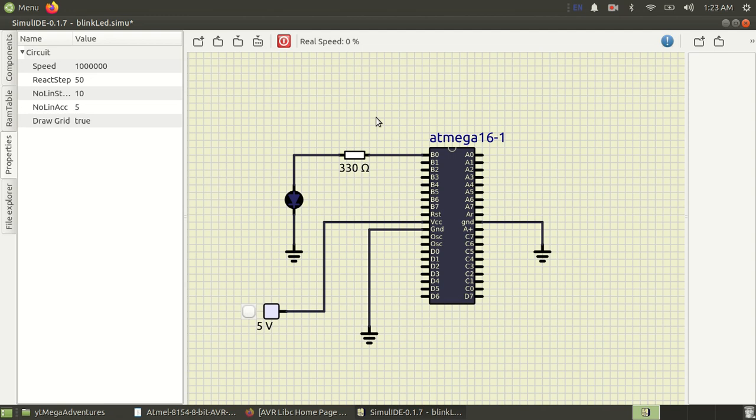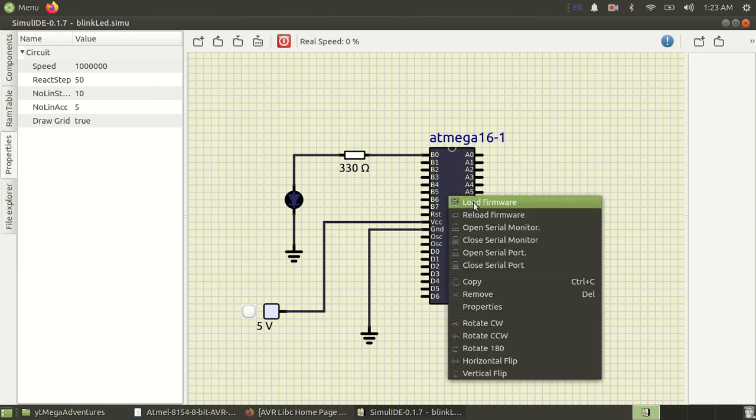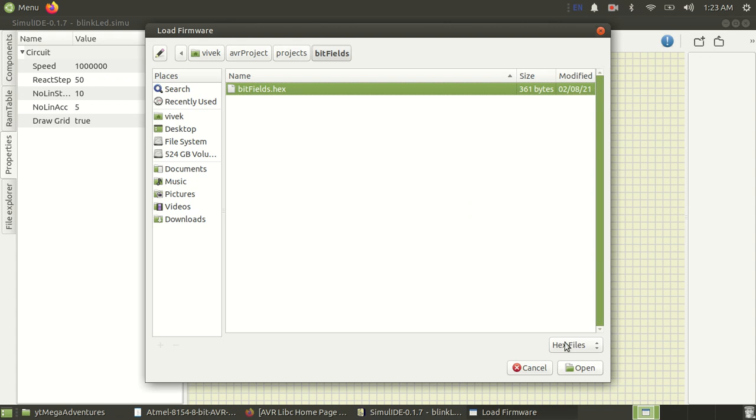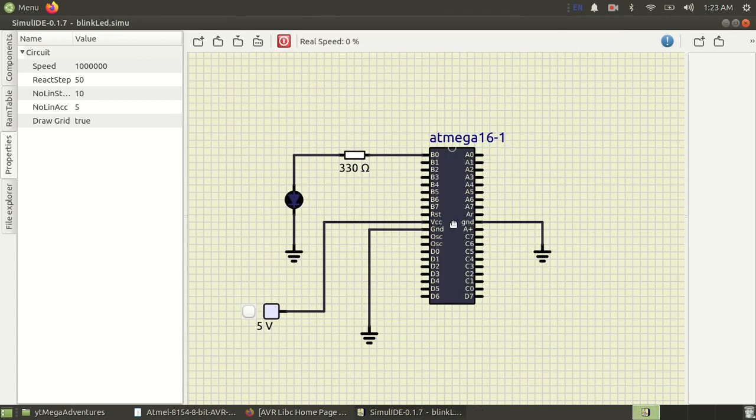So next thing I need to do is write the code, and then right click on this microcontroller and click on load firmware. Right now I am not going to load anything. I will load a firmware here, and then we will see this LED blinking. So that's all I want to talk about in this video. I will continue the discussion in the next video. In the next video we are going to be writing some actual code for this microcontroller.